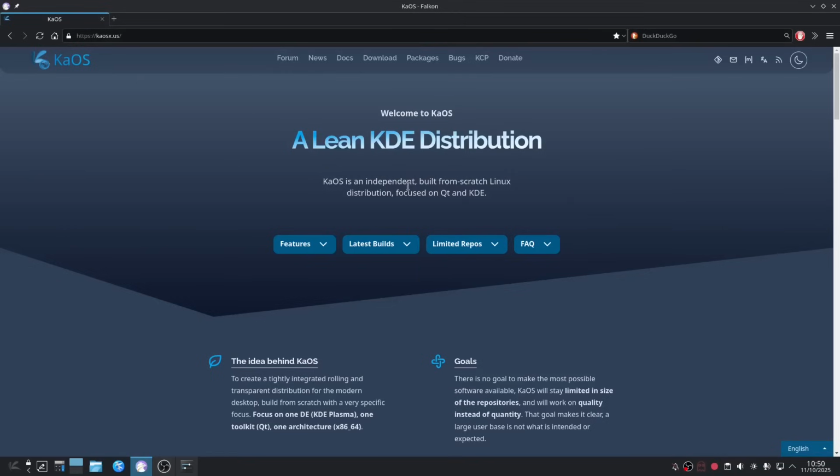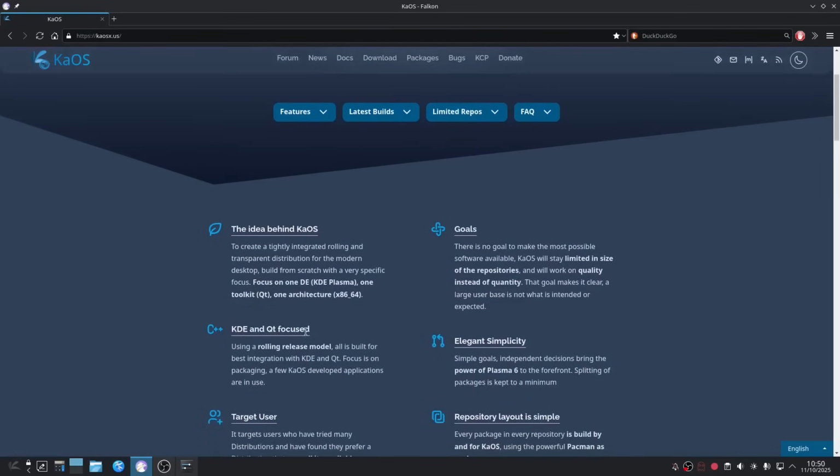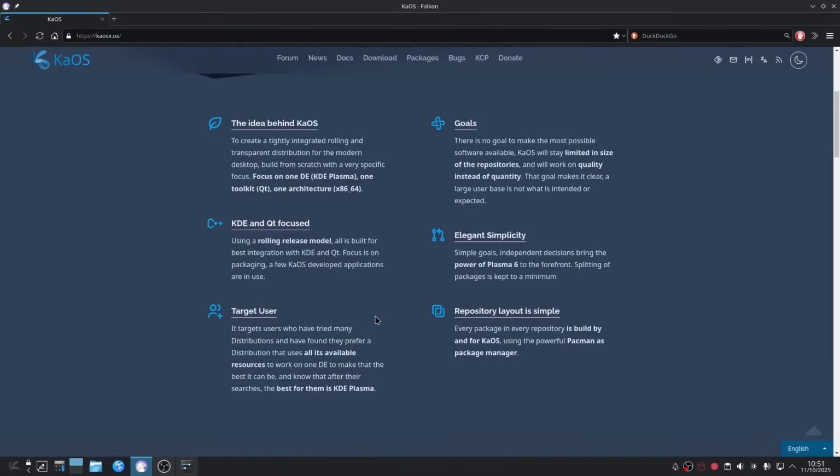So let's look at the KAOS website so you can understand what it's all about. KAOS is an independent, built from scratch Linux distribution focused on Qt and KDE. So the idea behind KAOS is to create a tightly integrated rolling and transparent distribution for the modern desktop, built from scratch with a very specific focus. Focus on one desktop environment, one toolkit, one architecture. It uses a rolling release model, is built for best integration with KDE and Qt, focuses on packaging.